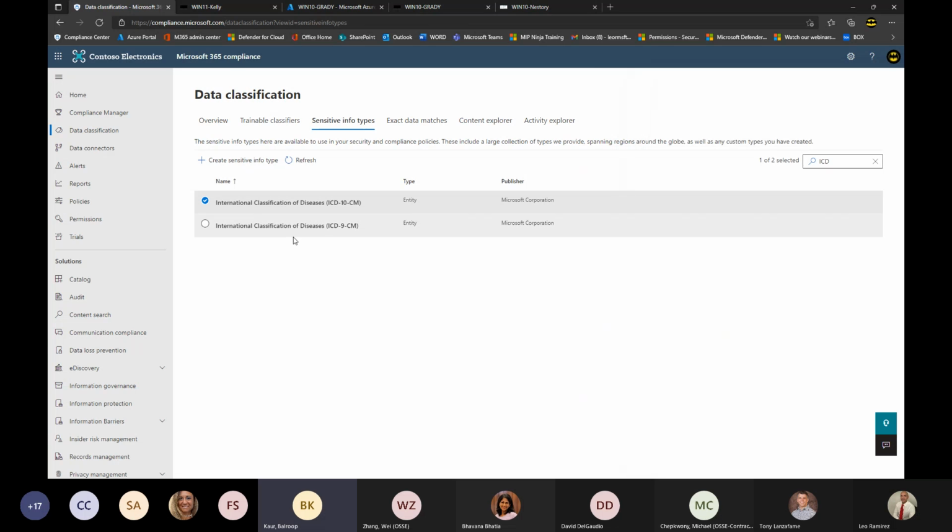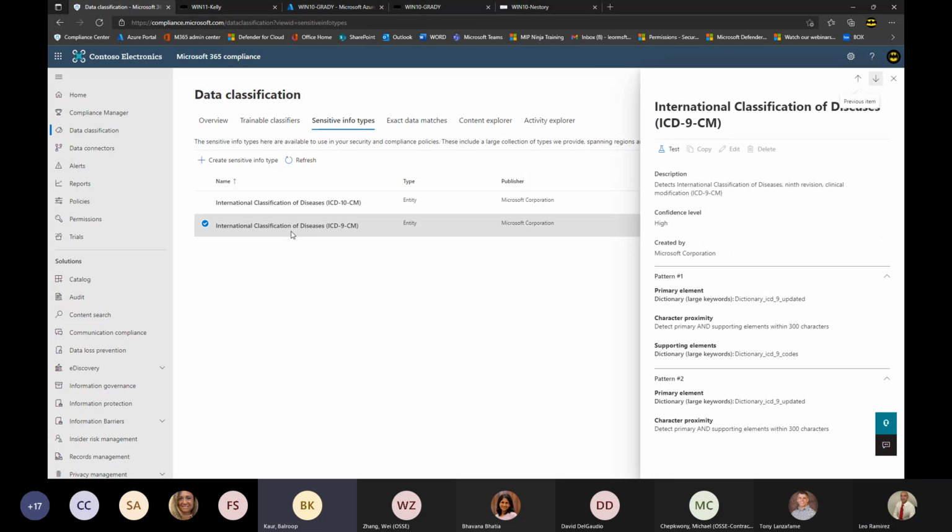Okay. Yeah, that's what I was trying to avoid, that people will send a PDF that has a medical term in it and it shouldn't flag it. Okay. Thank you.